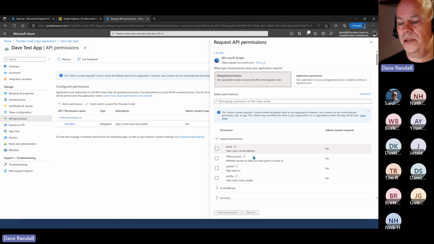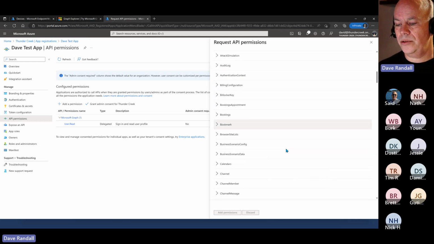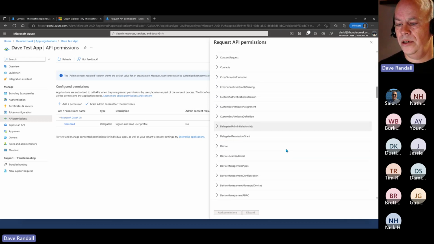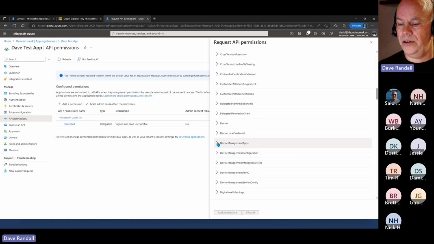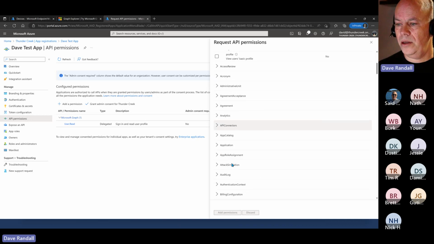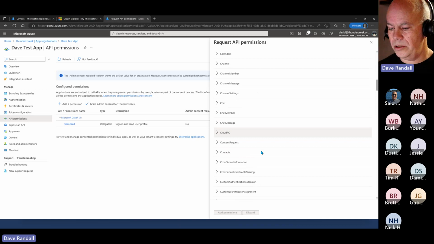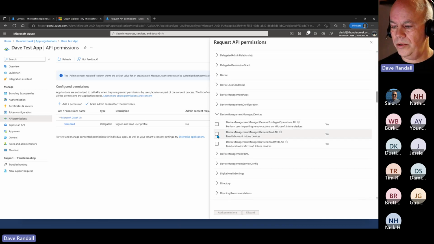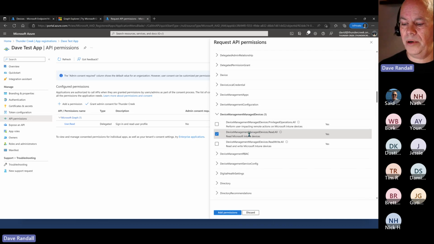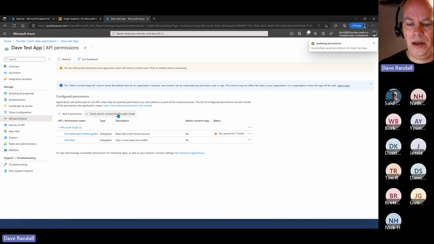We'll grant some delegated permissions, and we'll scroll down here to device management, manage devices. And we'll scroll down again because this UI is a little bit clunky. And we'll say, I want this application to be able to read anything about my enrolled devices. I'll add that permission, and then I'll click grant consent, and I'll choose yes.